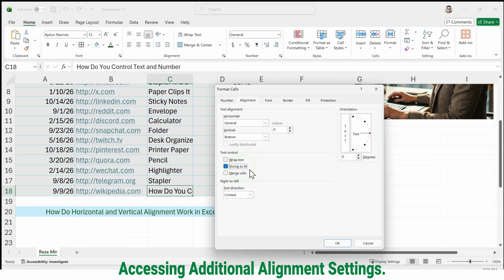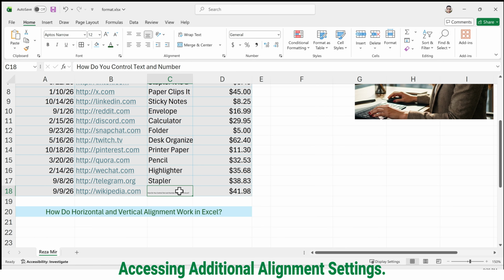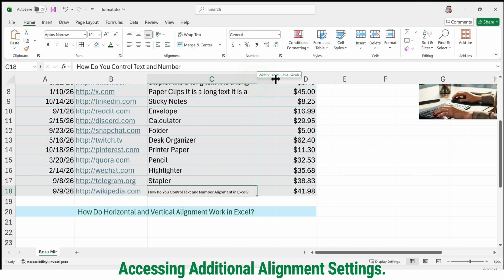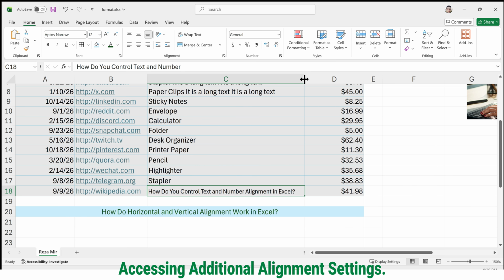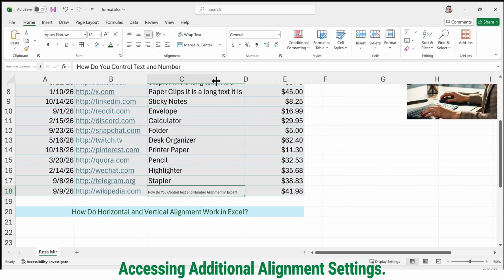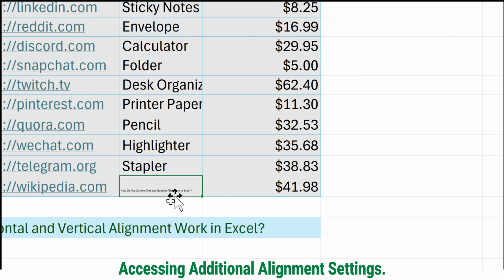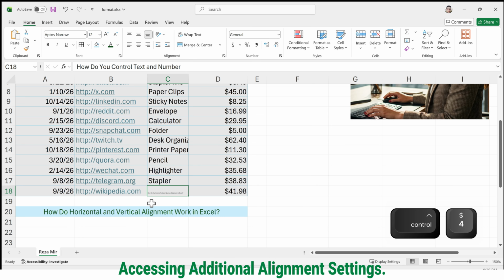and you need it to fit in a narrow cell without changing the column width, Shrink to Fit will squeeze the text down. The catch is that the text can become extremely small and hard to read if the cell is too narrow. This option works best when you only need a slight reduction. For extreme cases, it's usually better to widen the column or use text wrapping instead. Just know these additional settings exist whenever you need more control than the ribbon buttons provide.